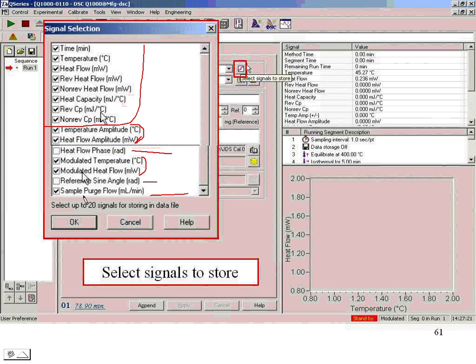These two that I have unchecked, heat flow phase angle and reference sine angle, really do not come into play except during the middle of a first order transition like a melt or some energetic transition, whether it be endothermic or exothermic. And so what you would do is look at phase corrected signals.